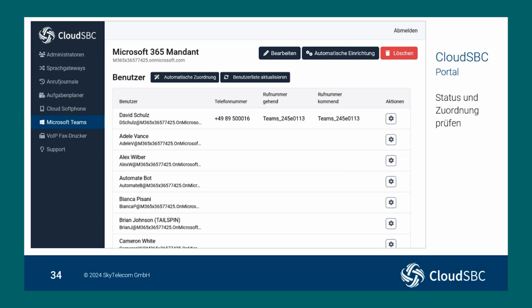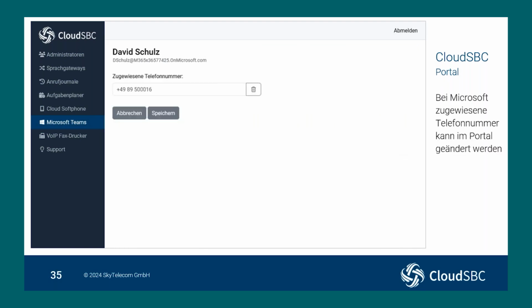So where's this number set? This number is set in the Microsoft Teams Admin Center, and it's stored there on Microsoft. It's what you see in your Microsoft Teams client. If you don't want to work with the Teams Admin Center at all, it's no problem. Just click the button and you can change the assigned phone number here directly in the CloudSBC portal.